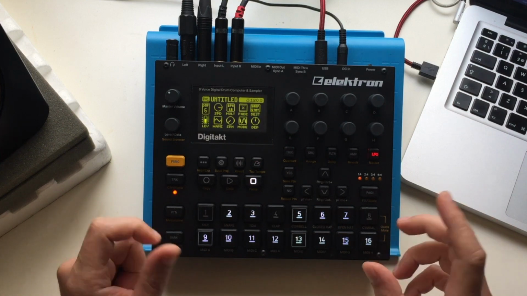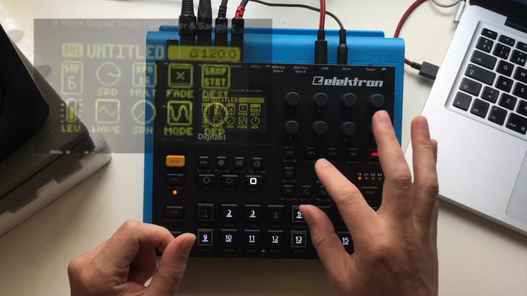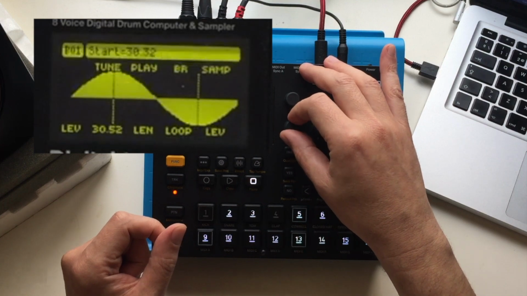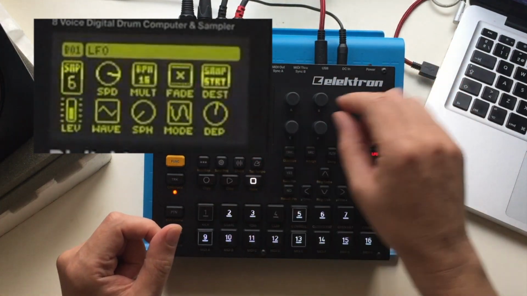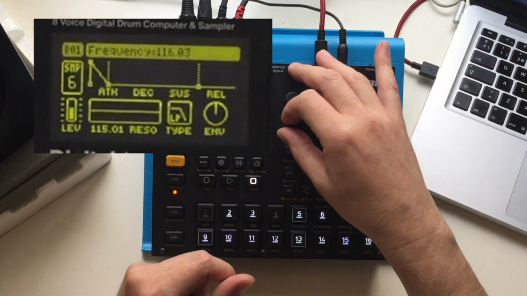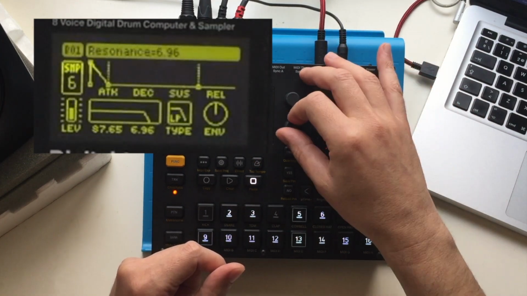Now you're going to hear there's some little artifacts and little clicks. You can mitigate that mostly by playing around with the depth and the start points, and by just taking off some of that top end.